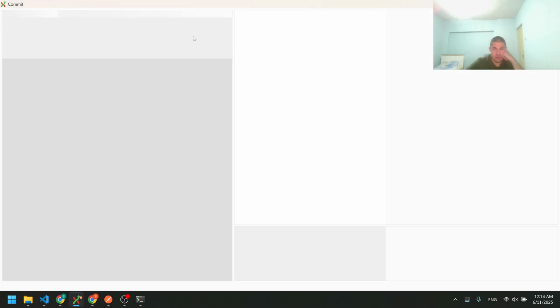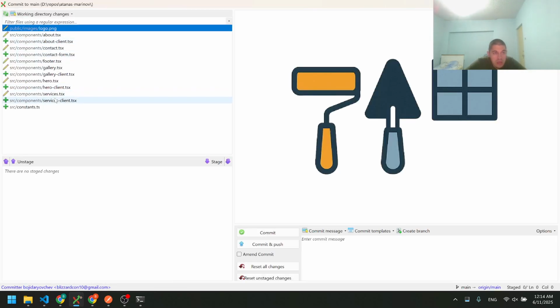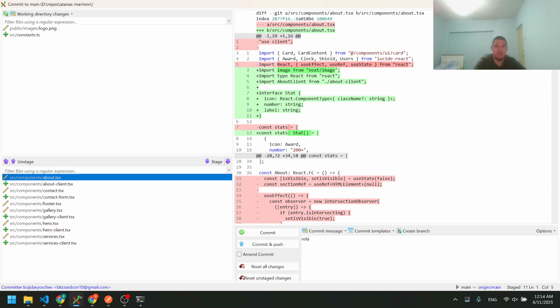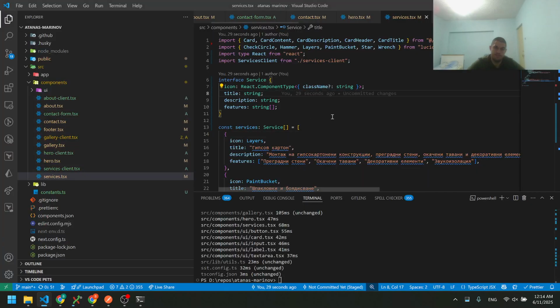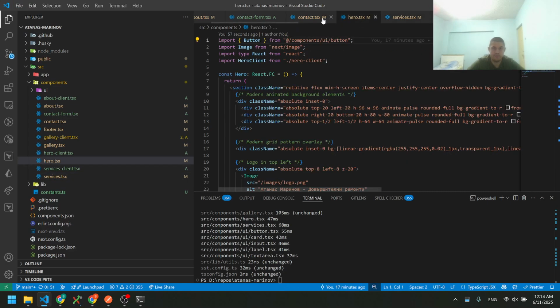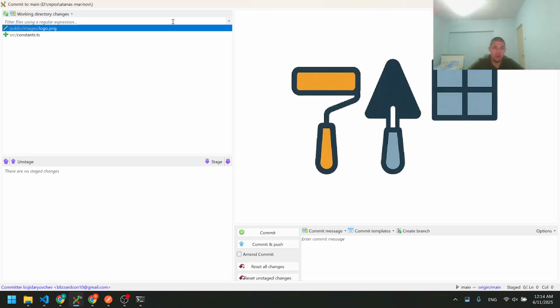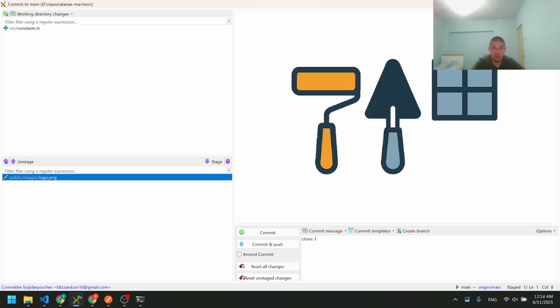We can now do something like source component. Boom. Then we can say refactor client versus server components for sale. Okay. Chore logo background removal.